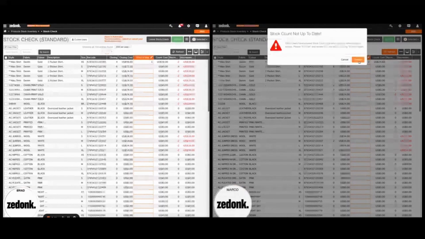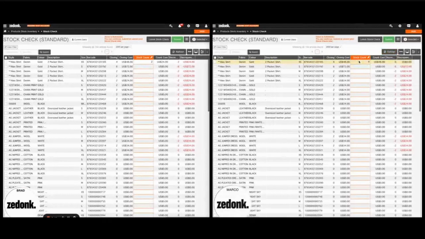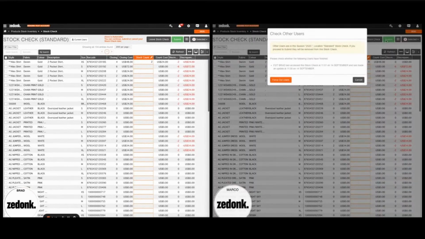Okay, so very simply, if he now clicks refresh, he will see that he has pulled in my stock numbers, and therefore when we now click submit, it does another check and makes sure that those figures are all correct. We're checking continuously and all the time, so you're going to have no issues there.